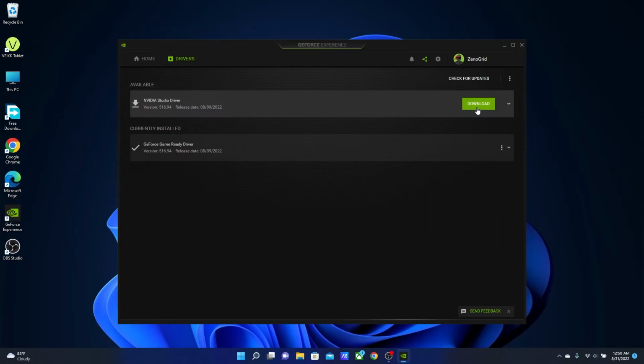So if it was a driver issue, then here's your fix. I hope this will fix your issue, but if it doesn't, feel free to comment in the comment box. And also check the description box if you're using an AMD GPU.